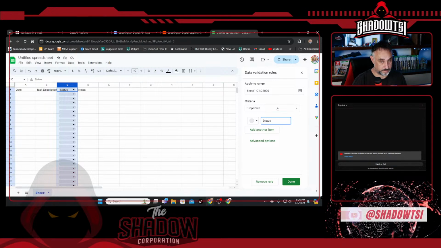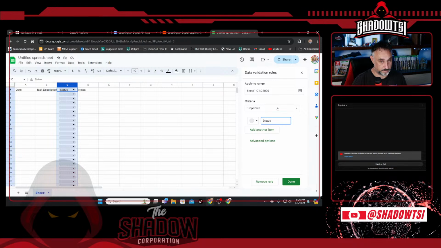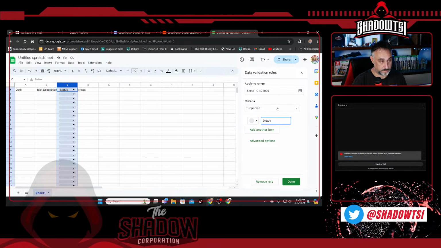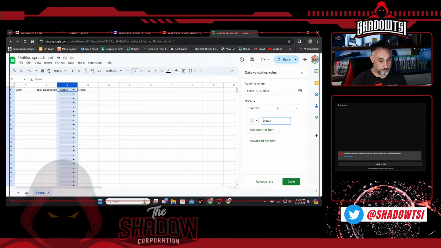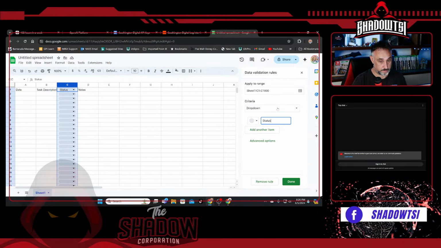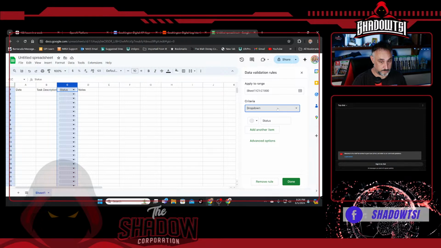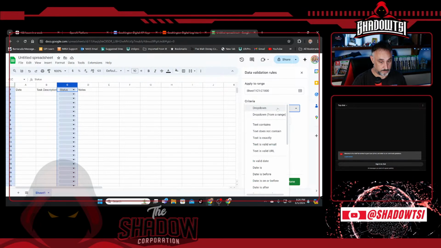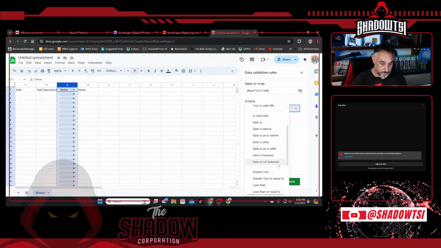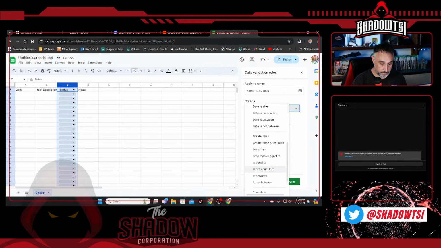1. Select column C. Click on the letter C at the top of the column to select the entire column. 2. Open the data menu. At the top of the page, click on the data menu. 3. Select data validation. In the drop-down menu, click on data validation. 4. Set up criteria. In the data validation window that appears, under criteria, select list of items from the drop-down menu. In the box that appears below, type pending, in progress, completed, separated by commas without spaces.